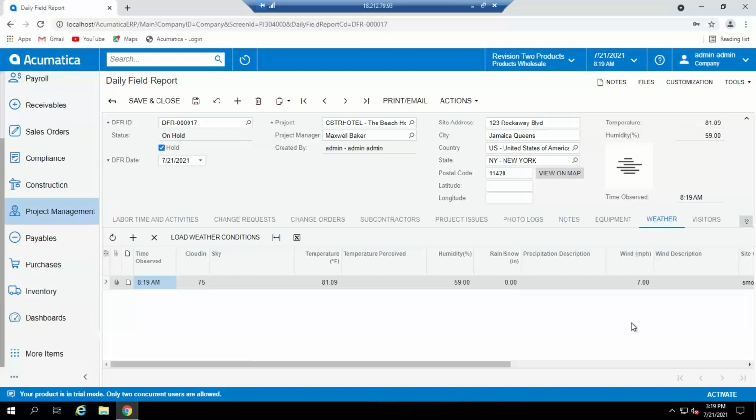Remember though, back on the project management workspace, that I could also load weather conditions across more than one project if I wanted to do that. So that makes it very efficient to keep track of your weather conditions.